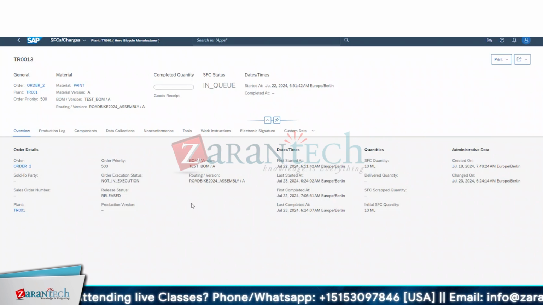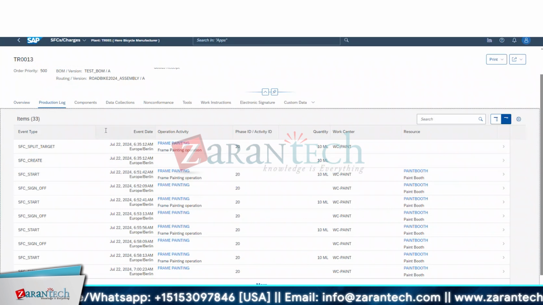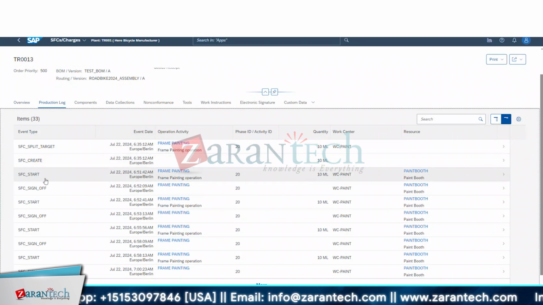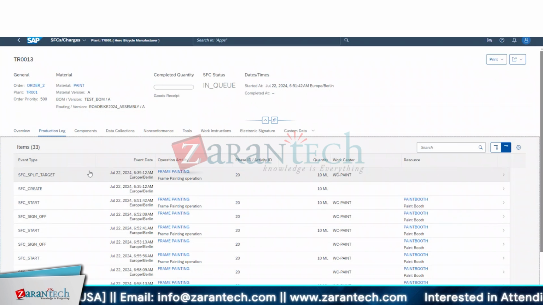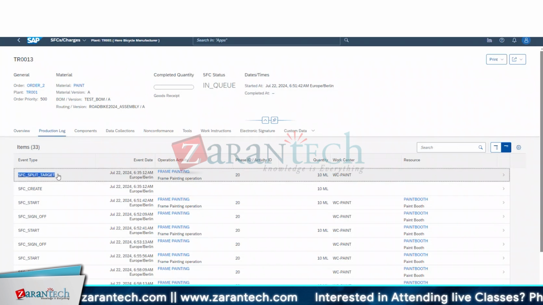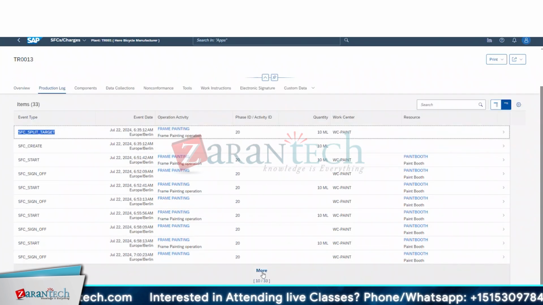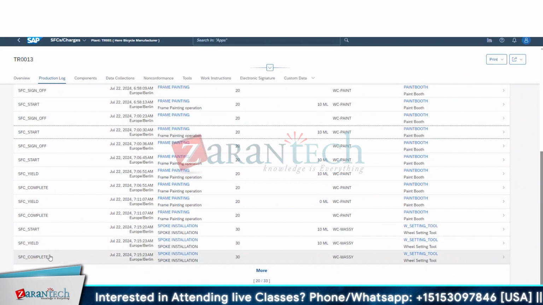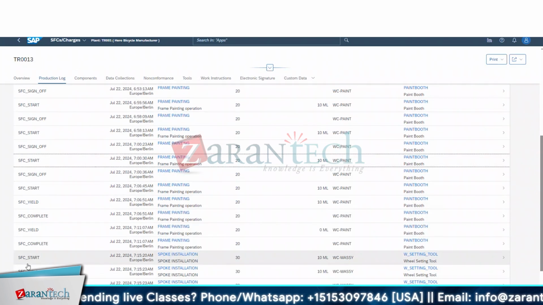So this is again the basic idea about the order. Then we have a production log. This log is basically when the SFC started, was created, and when we did the sign off. This particular SFC was a split SFC. The initial quantity was 20, then we split it into 10. So the first event that happened here was the split, that's why you can see it here. Then the SFC was created, then we started, signed off, all those things happened. So all the events it has gone through, this is the production log, basically what happened on this SFC. All that information you can view from here.